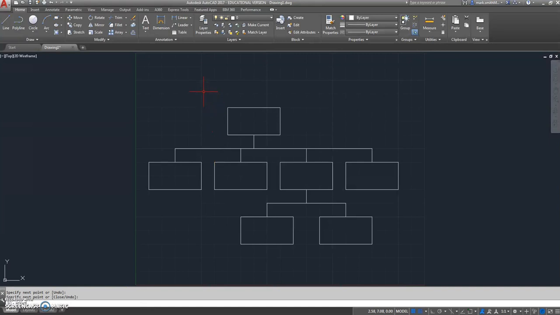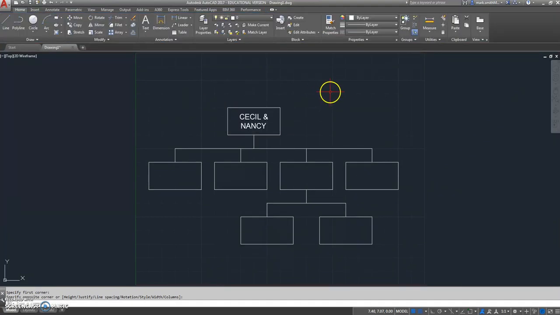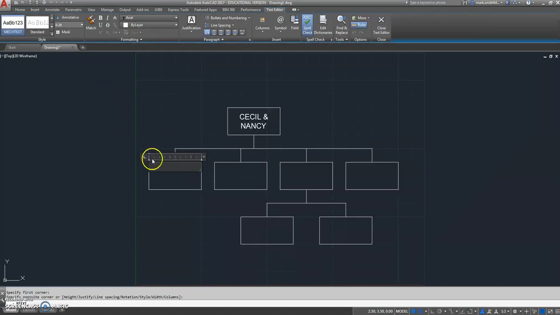So I'm going to type mtext. I'm going to click on this corner and this corner, and I'm going to go up here to middle center, and I'm going to make sure I have selected my mtext, and I'm going to put my mom and dad's name. I'm going to put my all caps on, Cecil and Nancy. Alright, there it is. I'm going to hit the space bar, brings me back into mtext. Click right there, and I'm going to go back to middle center, and I forgot on my first one to set my text to 0.25, and I'm going to put Mark. That's me. I'm the firstborn child.